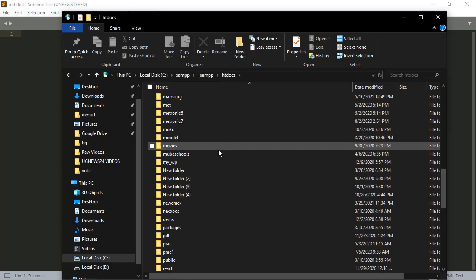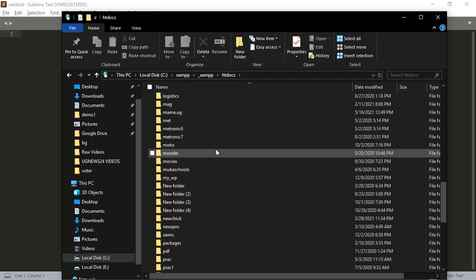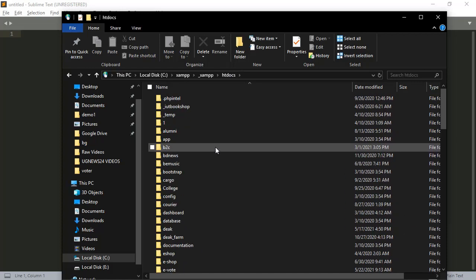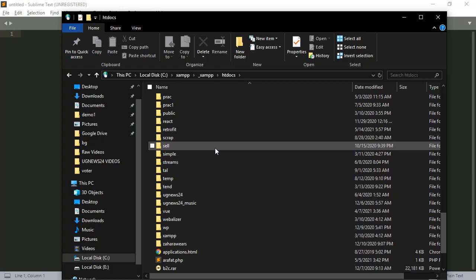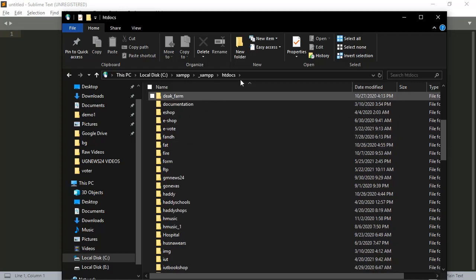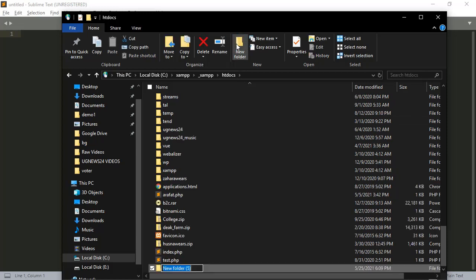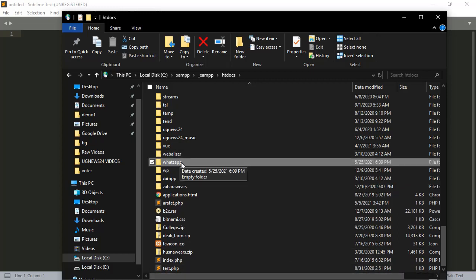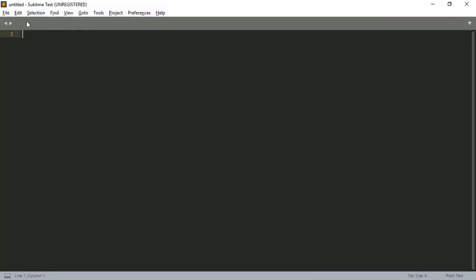So inside this htdocs, I'm going to put our project folder, where we'll be writing our source code. I'll simply click here on new folder, and then I can put the name of this application. Let me call it just WhatsApp. Once we have WhatsApp, I'm going to drag and drop this folder into Sublime Text.